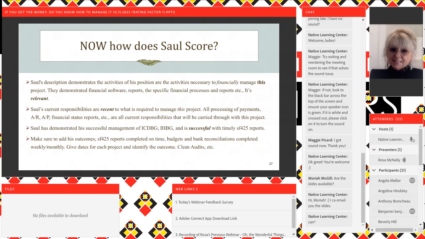Saul's description demonstrates the activities of his position, which are the activities necessary to financially manage this project. HUD wants to know your recent experience is going to be relevant. If we give you this money, you're going to be able to do this. See, we've given them all that information. They demonstrated financial software, reports, and the specific financial processes and reports. It's totally relevant to what he's going to have to do if he's awarded this grant.